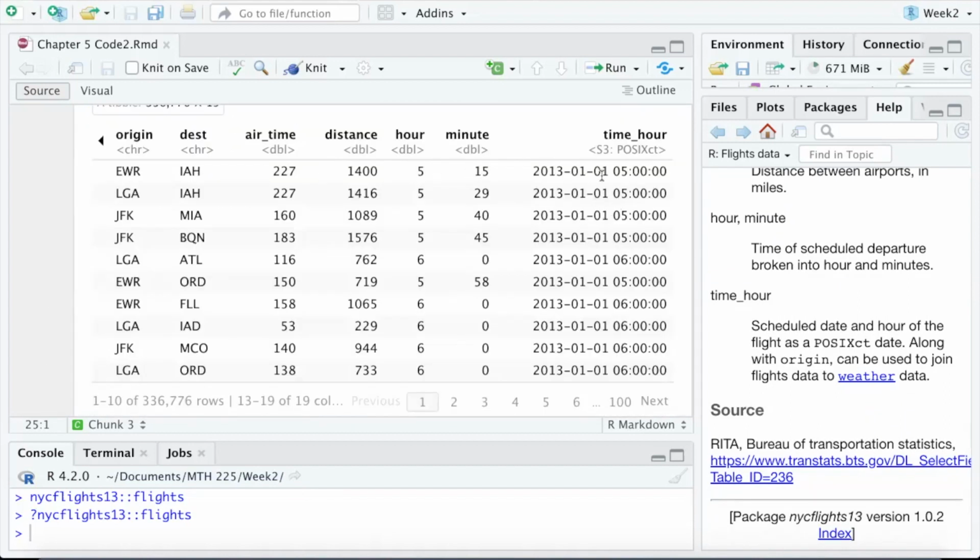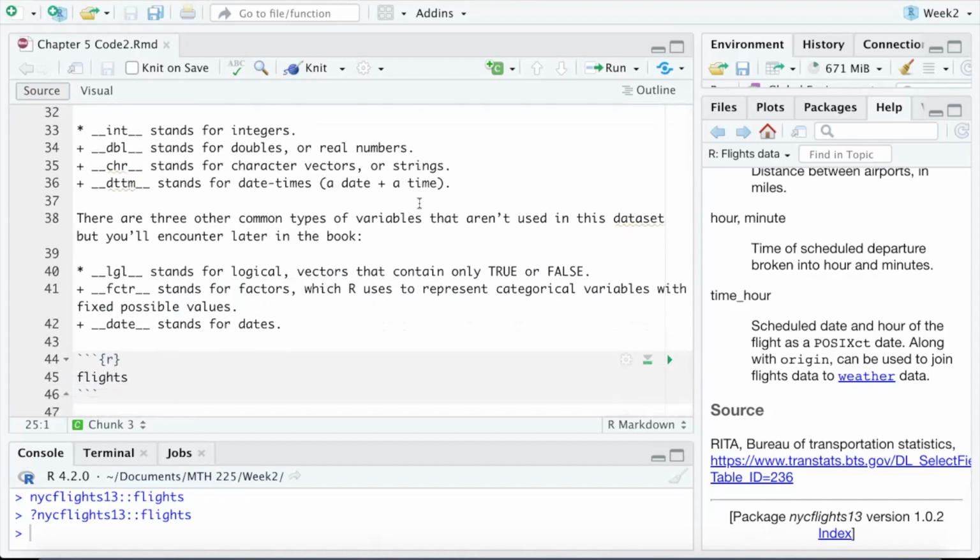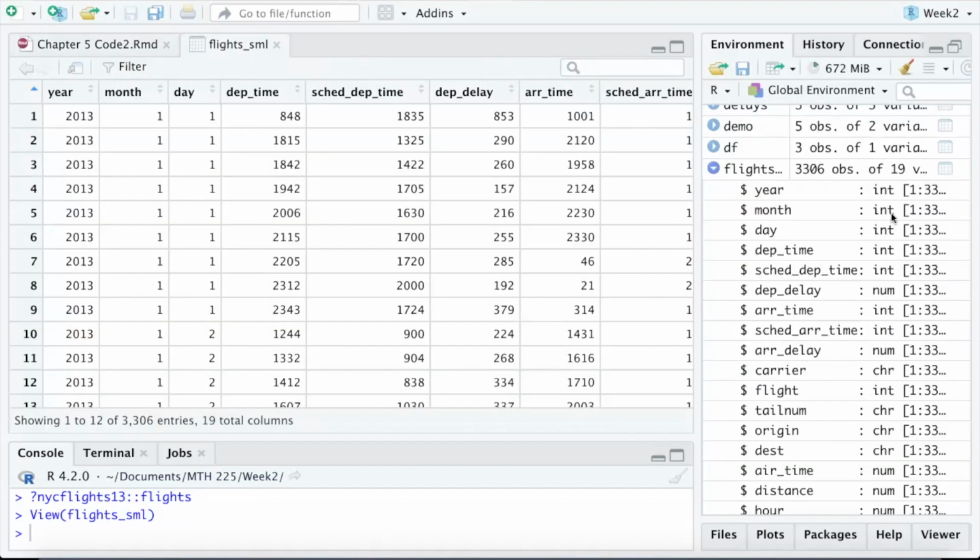And here's time hour. Now, if you don't have a couple of these columns, we'll create them. I always say that it's good to research your variables and know what each of them mean, because you're going to be performing operations on them. And if you're performing operations on them, then you need to know what the data is all about. So I'm going to minimize this window again. So over here, you can see the type of variables. You've got integer values, number values.